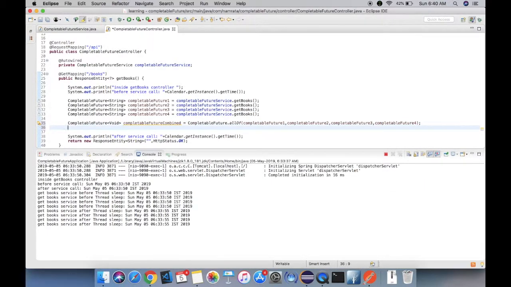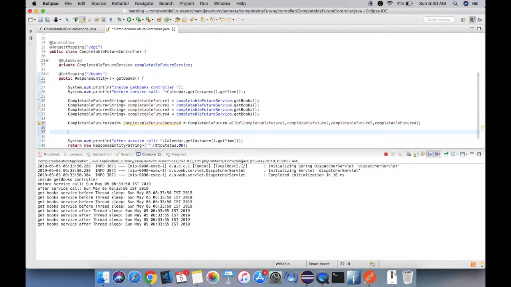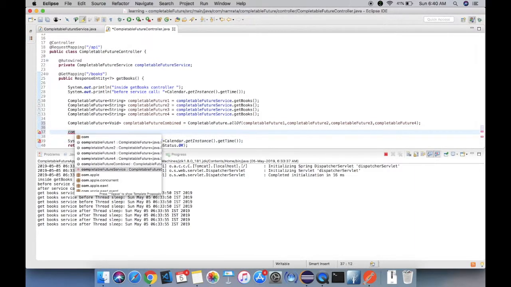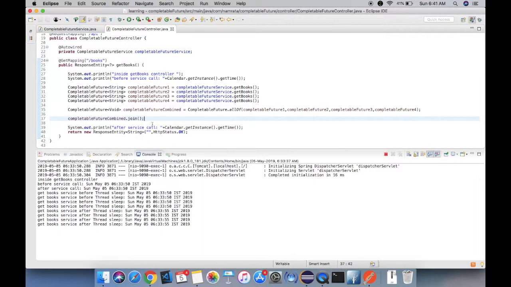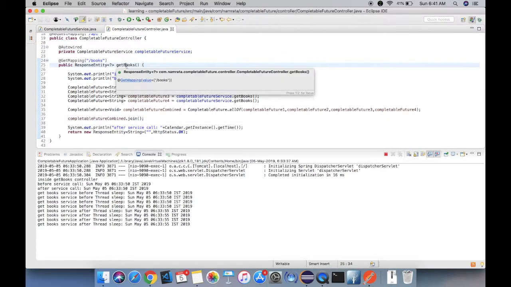Now I have one single CompletableFuture, and if I want my controller to wait till all the threads are completed, I'm going to write CompletableFutureCombined.join. What join does is combine all the child threads, and for that to combine, it waits for all the threads to get completed. All my CompletableFutures, until they are completed, it will wait for them, and hence my controller method will get completed only after all my child threads are completed. Let's see how it works.